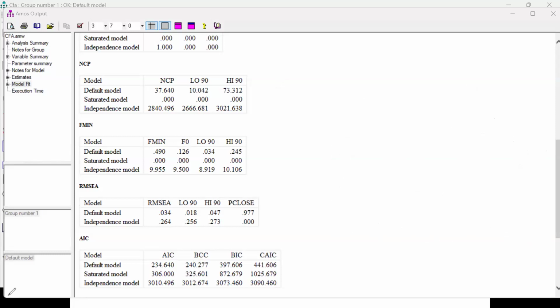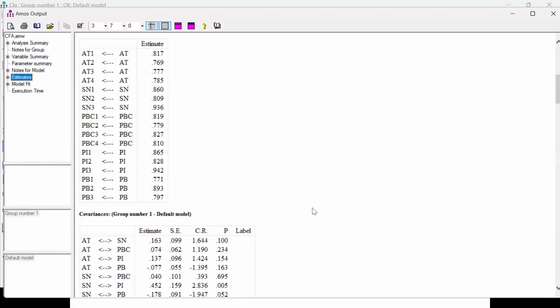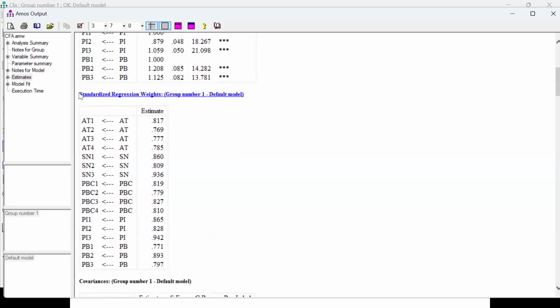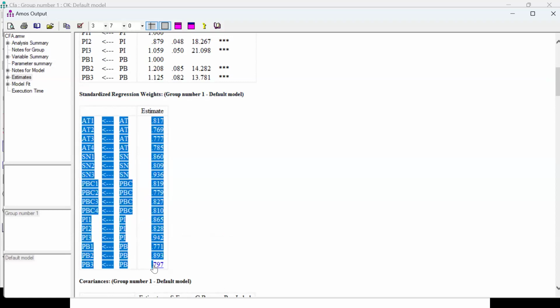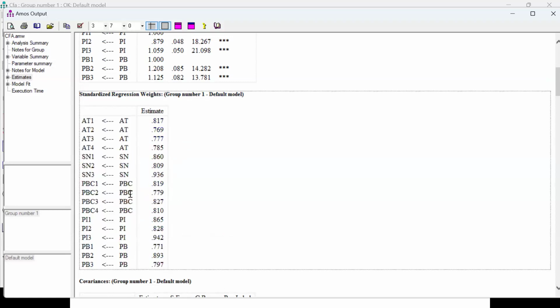Second thing is we report the results of construct validity. Now we can check here the results of construct validity. This is my standardized regression coefficients value. You can see here standardized. So these are the values. All the values should be greater than 0.708. So there is no issue.